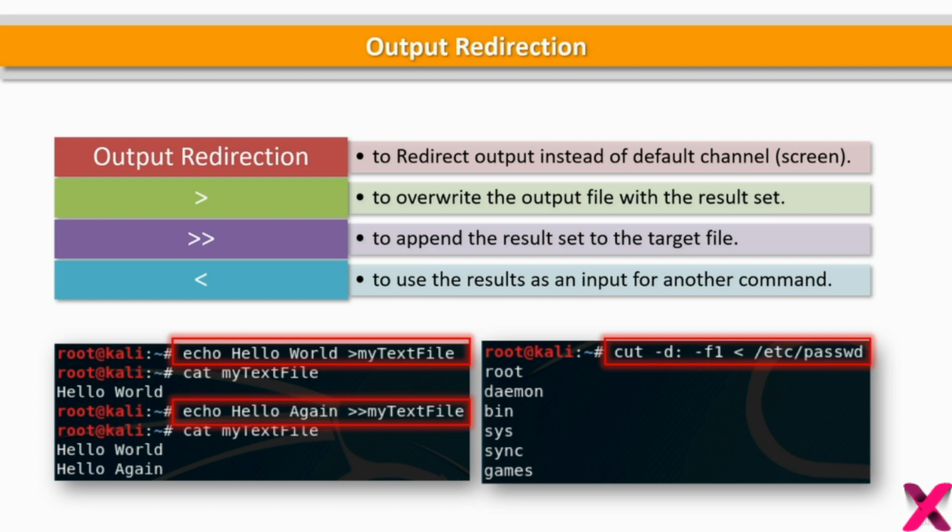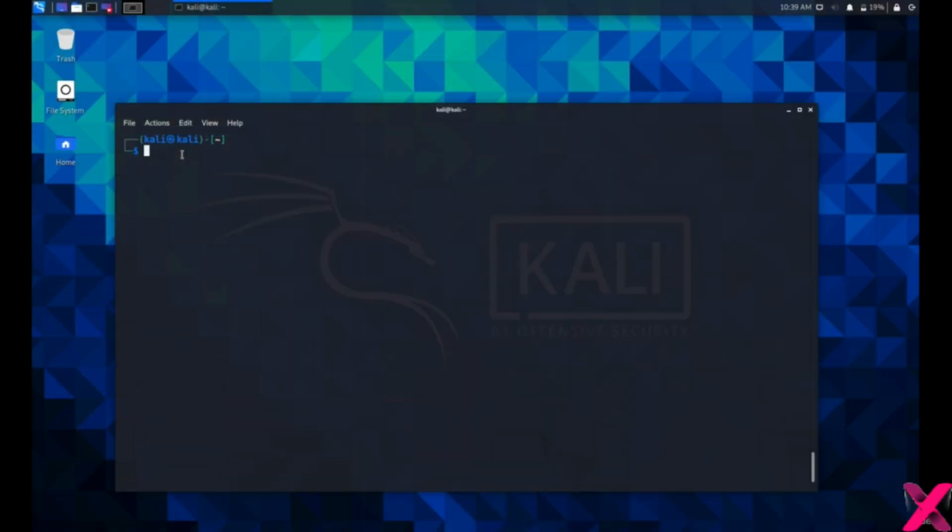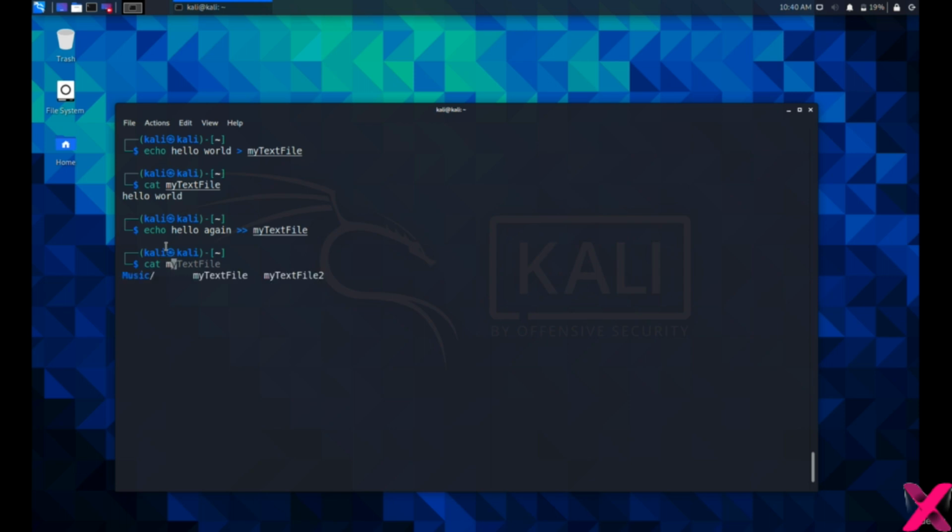As you may remember, we practiced output redirection while running the cat and echo commands. I wonder if you noticed. Well, let's try it here and see if you recognize it. So first run echo hello world, single greater than, my text file. Now look at the content of the file. We overwrite the file. So this time let's use a double greater than symbol. And this time we add a new line to the text file. So let's use input redirection.